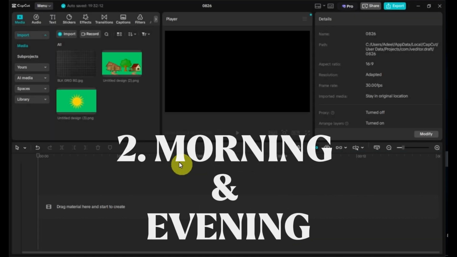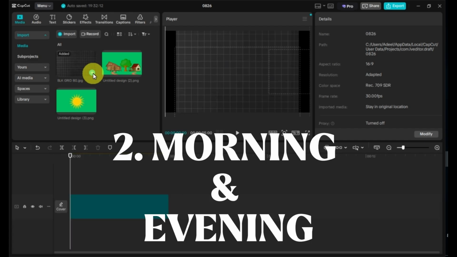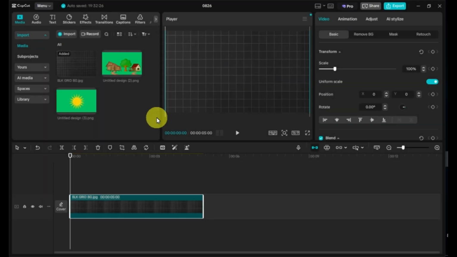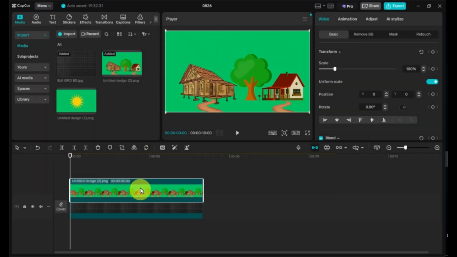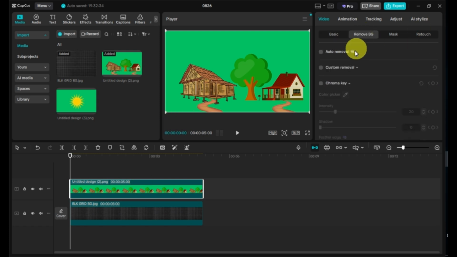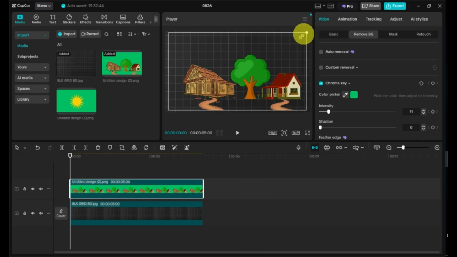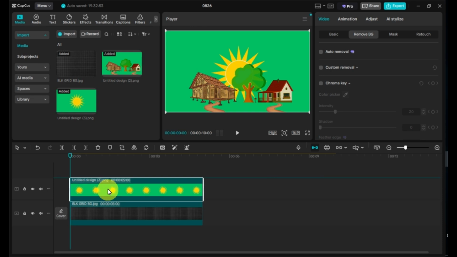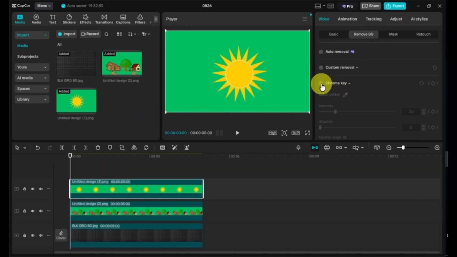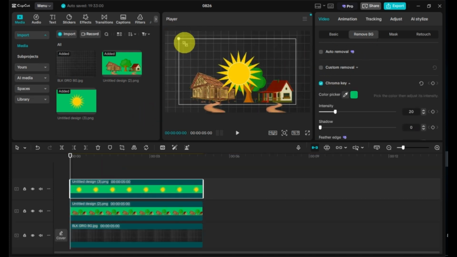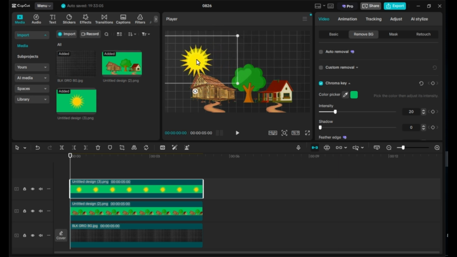Move on to our second animation, which is morning and evening. Bring your background to the timeline and then add some random area of a village. Remove its background from the chroma key option and set its intensity to around 10. Decrease its size a little bit. Now add a graphic of the sun and remove its background. After this, decrease its size and place it at the left side.